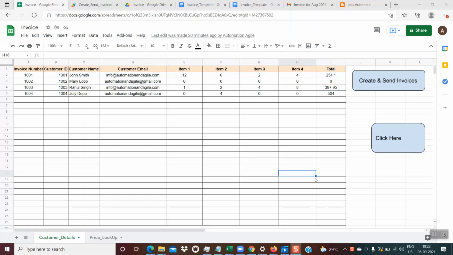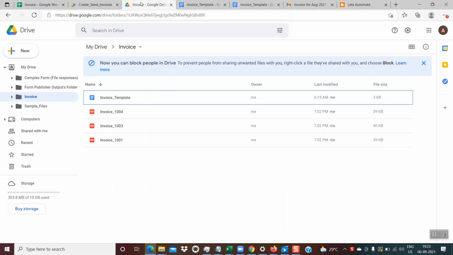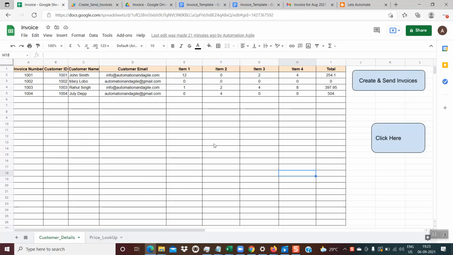So as you saw, the script is doing its job. It is creating and sending the invoices. The invoices are also available over here. These are the invoices which were created. It will stay here until you delete them. So this was a tutorial about creating and sending invoices automatically. Using the procedure which I explained, you can entirely eliminate the manual process of creating and sending invoices, and it would be taken care of automatically.